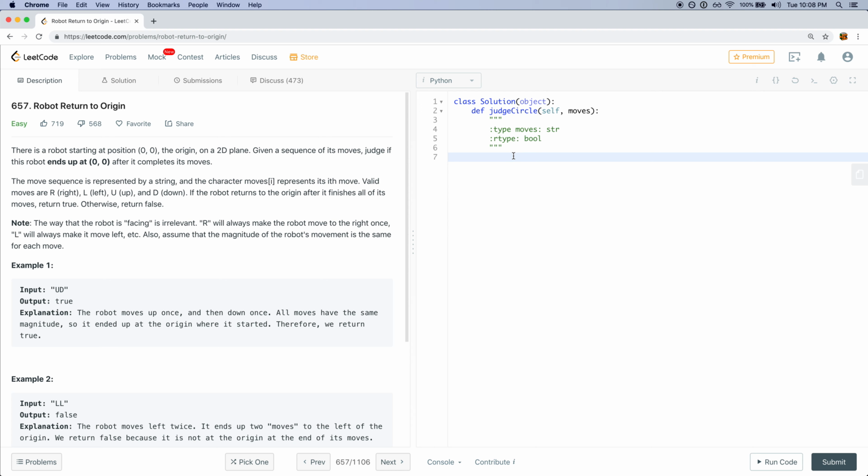I'll be solving problem 657 called Robot Return to Origin. The problem states that there's a robot starting at position 0, 0, the origin on the 2D plane. Given a sequence of moves, judge if the robot ends up at 0, 0 after it completes all its moves.